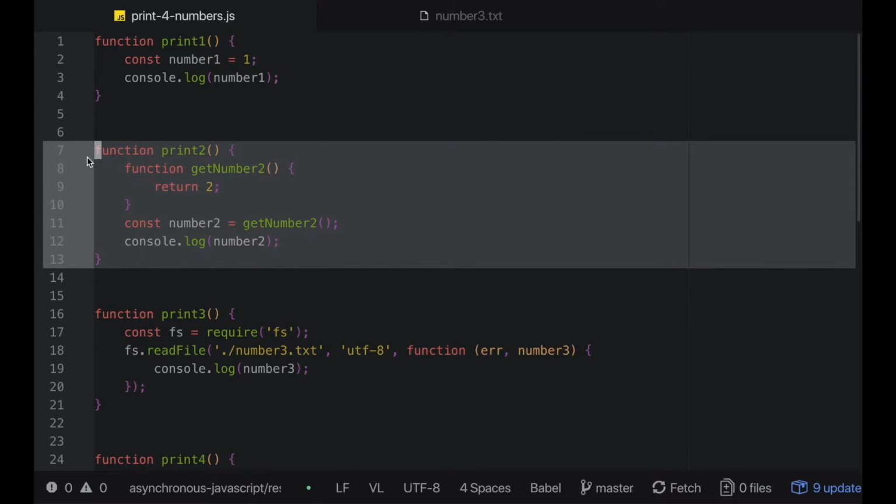Print2 function is slightly more complicated. I have created an additional function that returns 2. Afterwards, I am assigning the result of the function to the number2 variable and then print that variable to the console. This is quite a strange way of printing a number, but I am doing this just for the purpose of this video, in order for you to better understand the difference between synchronous and asynchronous actions.